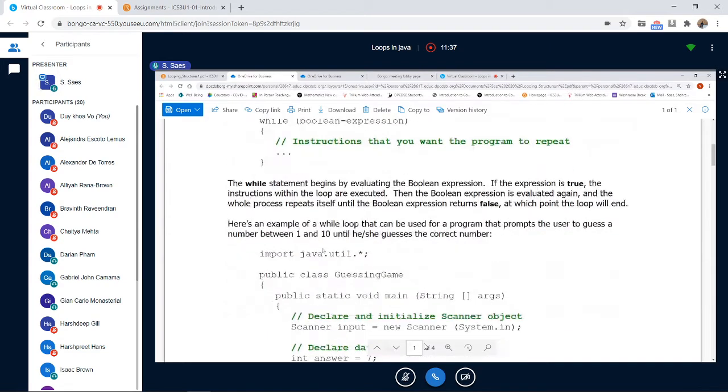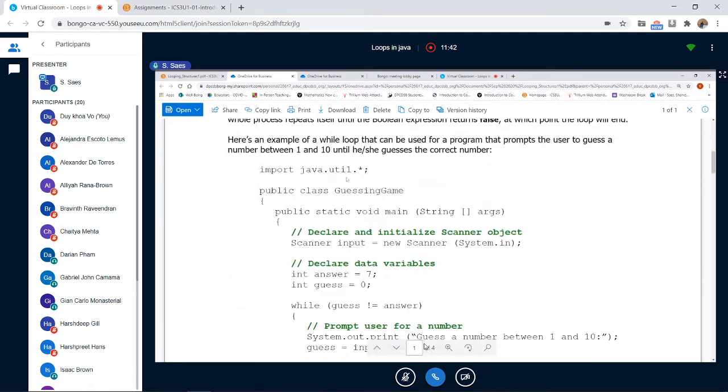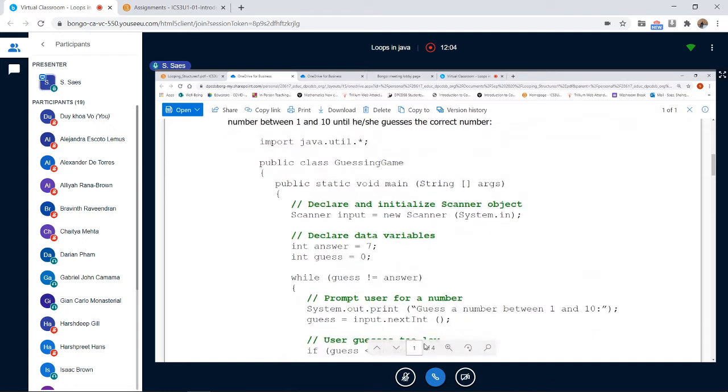If we look at this example here, it says import java.util.star. That means you import all the libraries of the Java util programs. Star means everything inside the util. That's mostly for the Scanner class, so we can also just import the Scanner class. This is a guessing game. The name of the program is GuessingGame here, and it starts with an open curly bracket.